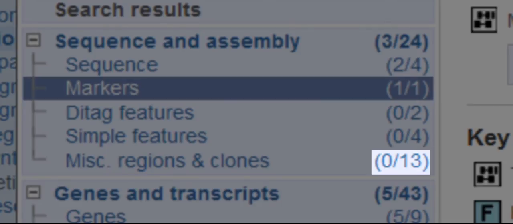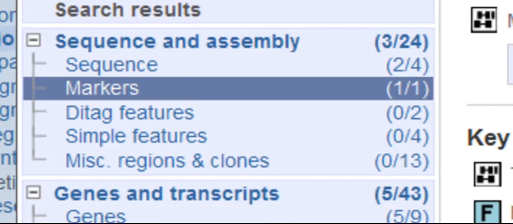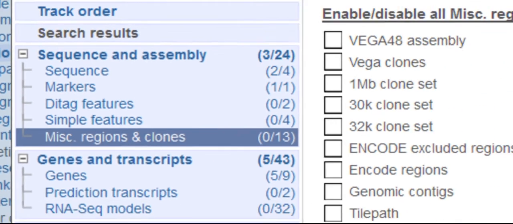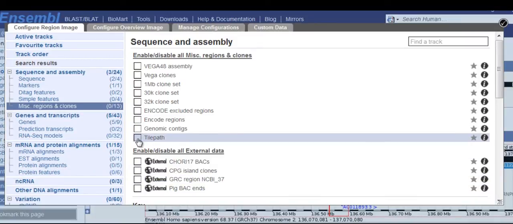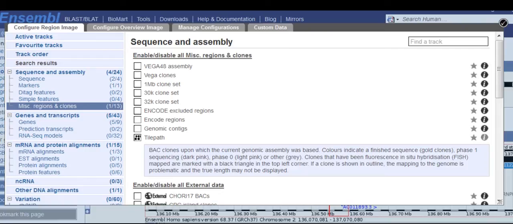You can see the number here says 0/13, meaning 0 out of 13 possible tracks are on. Let's click on the link to see all the 13 different tracks and then select Tile Path. Click on the eye to find out what the tile path track means. These are the clones used to determine the genome sequence.